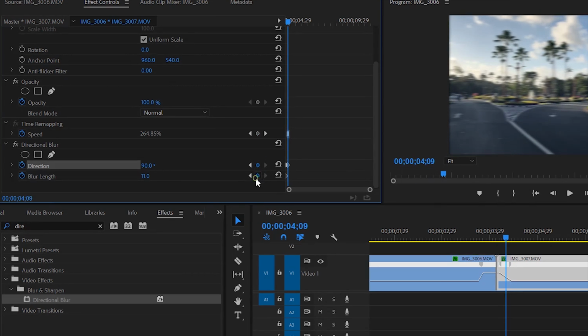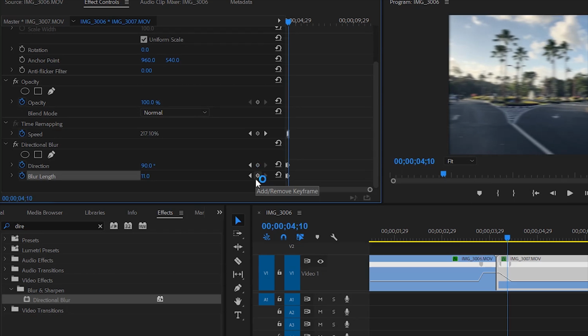Now we're going to do the same on this clip. Add directional blur. We're going to add our keyframe at 90 and 11. Going to go to where it starts to stop. Toggle keyframe, forward one more, toggle the keyframe, and zero, zero.